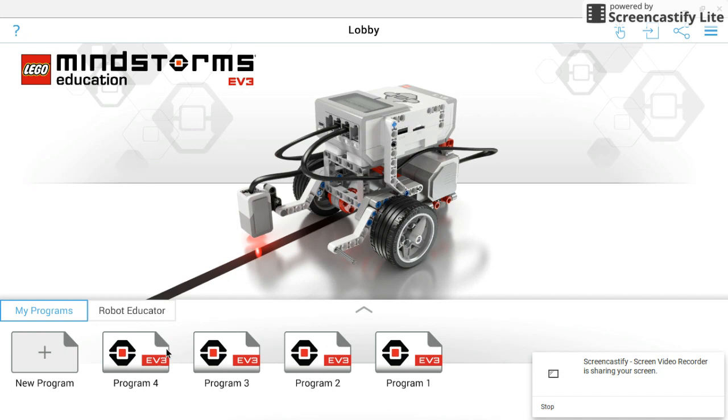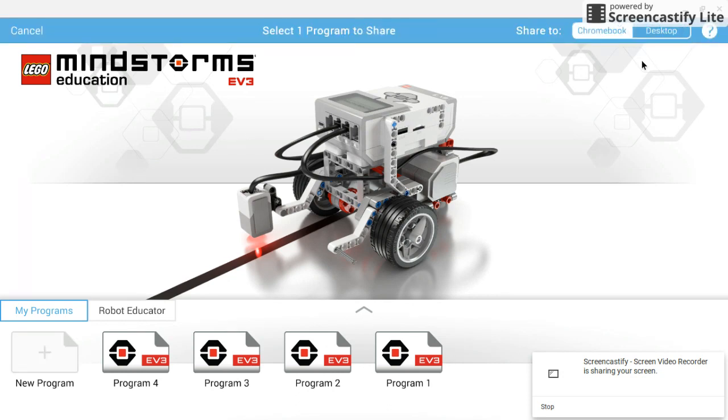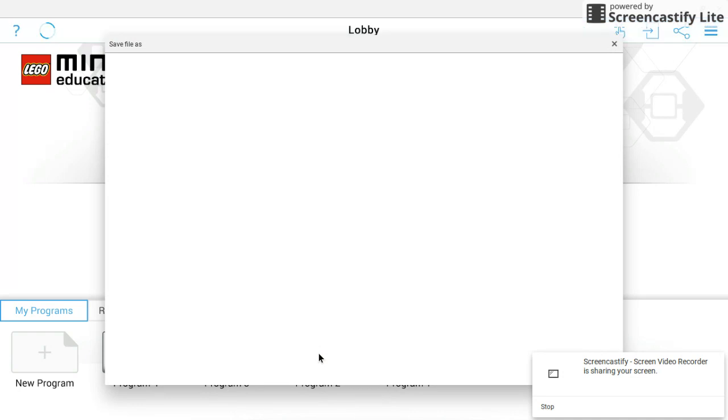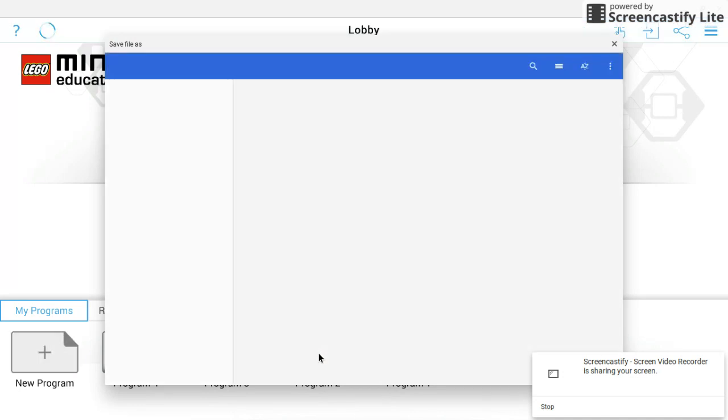or just have, again, a backup file, which is good practice, what you need to do inside your lobby screen is click the share icon, which is the three dots connected by lines, and then select the program that you'd like to share. So if I click on, say, program two, it's going to take a moment, but it's actually going to go ahead and open up the save file as window.